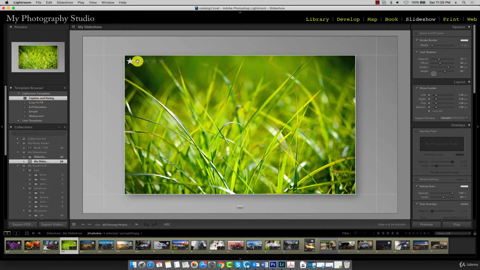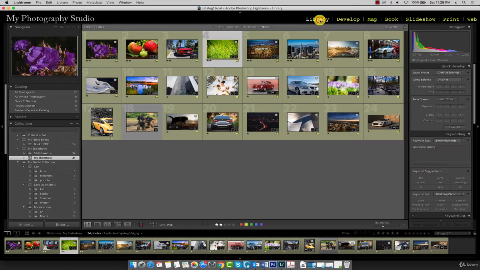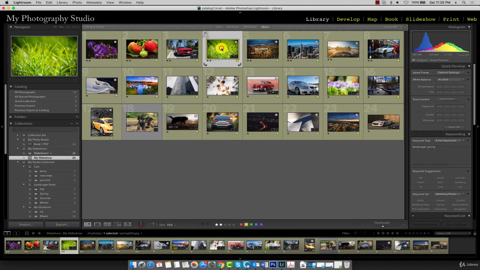So here is the rating. We've given this image 2 out of 5 stars. And this image doesn't have a caption in the metadata, so we don't see anything here yet, just an empty set of quotes. We can add a caption by returning to the library module and adding a caption in the metadata panel for this image.